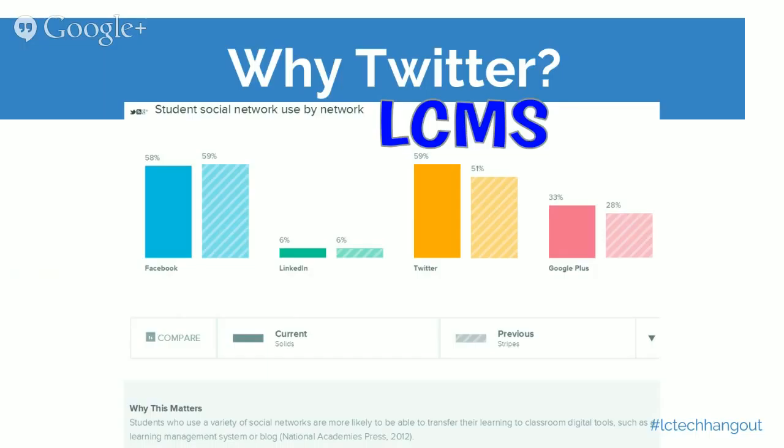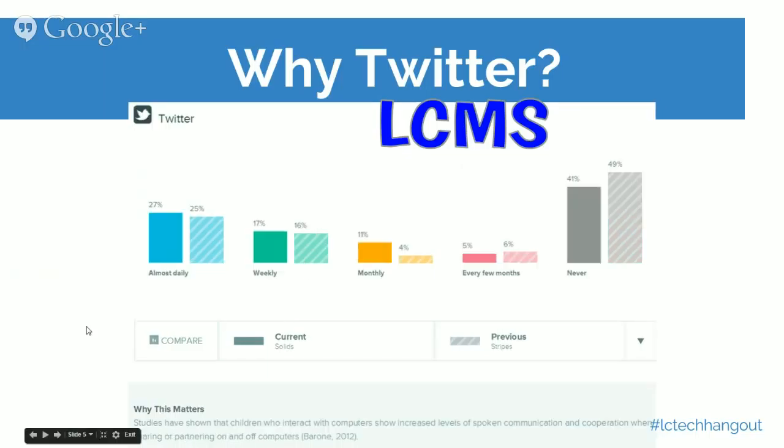So they're obviously hopping on. They're using it more. Of those students that are using Twitter, if you add almost daily and weekly together, you're looking at 44%, so almost half are using it regularly. And if you look in the right-hand column, the never used Twitter category has dropped by 8%, which matches the increase we saw in the last slide for Twitter usage. The use for weekly and almost daily went up by 1 and 2 percentage points respectively. So at the middle school, it's definitely being used by students.